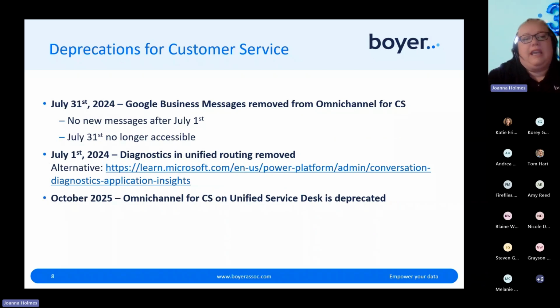Let's talk about some deprecations for customer service. If you are using Omnichannel in customer service, maybe you were using Google Business Messages as one of the channels that your customers could reach out to you on. That is being deprecated because Google is deprecating it. Google made an announcement that they are discontinuing Business Messages as of July 31st.